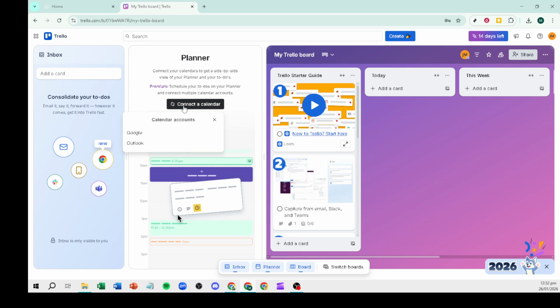If you haven't already, connect your calendar, such as Google Calendar. Follow the prompts, grant permissions, and confirm your time zones so events land at the right times. You can choose which calendars to show to reduce clutter.